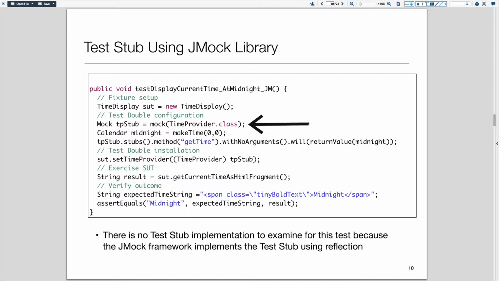First one you'll notice is here. Our mock object is generated by the mock library. So TP_stub is mocking the time provider class. Second thing we're doing is we're creating a synthetic time, and we're going to be installing that into the stub class. So we're making a time object here, and we are injecting a specific newly generated method into the class dynamically, and that newly generated method will return midnight as its value.